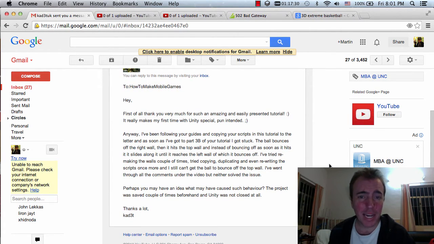Anyway, I've been following your guides and copied your script in the tutorial to the letter. As soon as I got to part 3 of your tutorial, I got stuck. The ball bounces off the right wall, then it hits the top wall, and instead of bouncing off, as soon as it hits it, slides along until it reaches the left. I've tried making the wall a couple of times, tried copying, and even rewriting the script once more, and I still can't get the ball to bounce off the top wall. I've gone through all the comments under this video, but neither solved the issue. Perhaps you may have an idea what may have caused such behavior. The project was saved a couple of times beforehand and Unity was not closed at all.